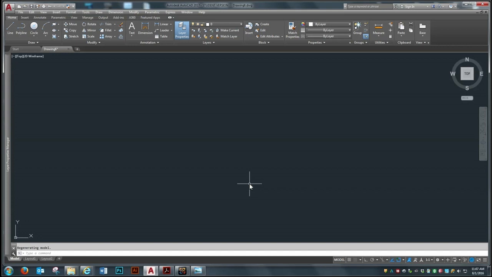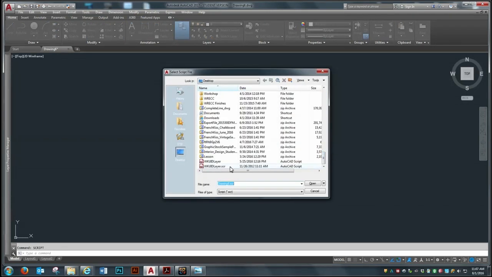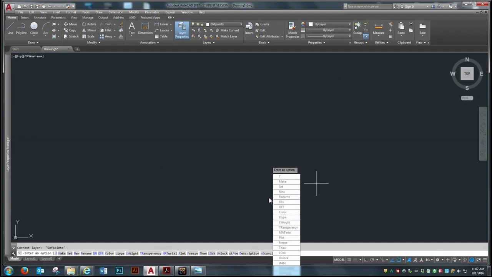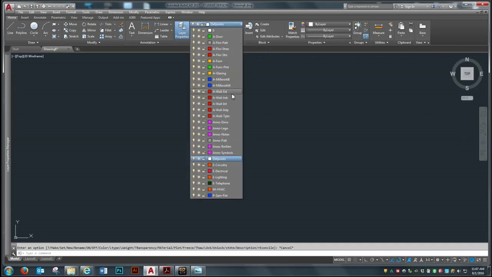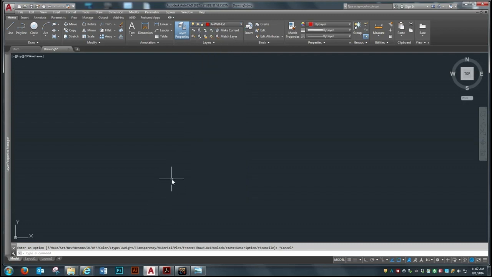Starting with, we'll have to set up our layers. So Script, find our layer script file, open, Escape, and for this hotel room, we're going to start out by drawing the wall exterior, the exterior wall lines.